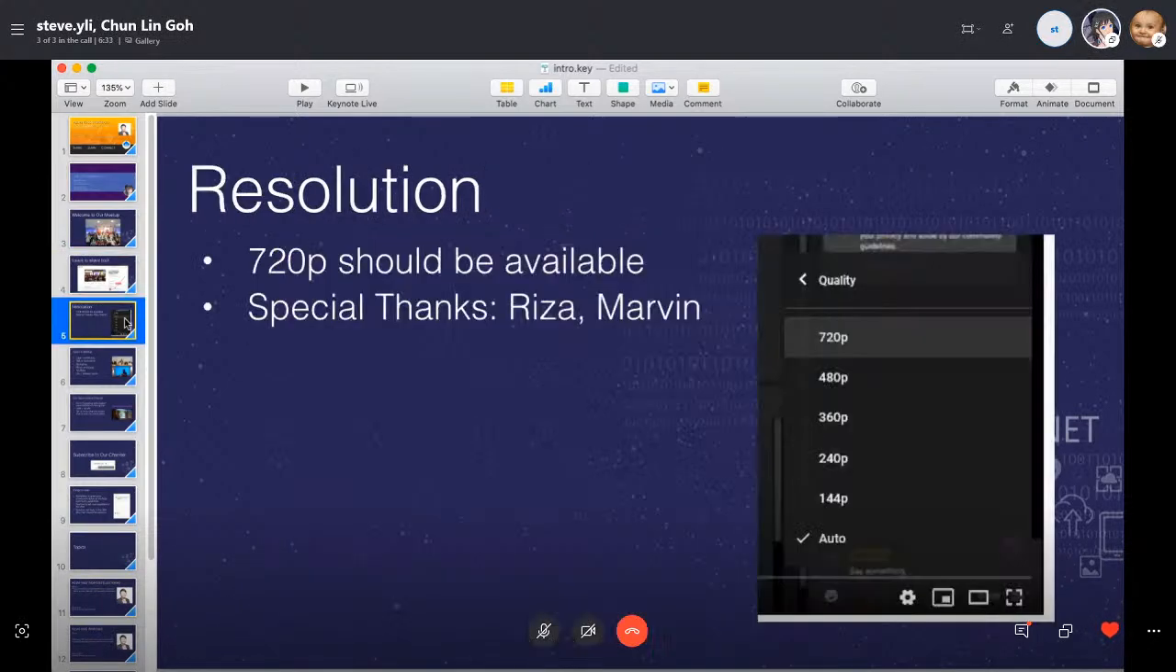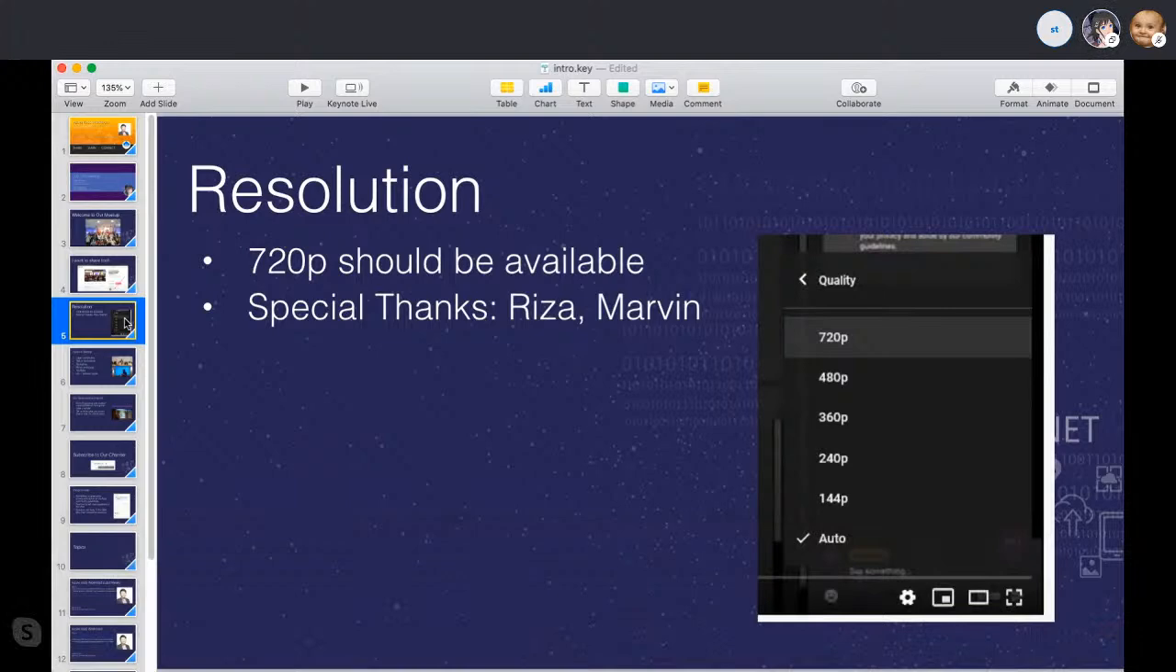So yes, this is what I'm trying to do. Resolution. Last week, there were people saying that the resolution is too low, so the screen is very blurred. So I tried just now. I was trying with Visa actually to change to 720p, but it doesn't work well. So thanks Marvin for helping me also. Thank you. So now it's hosted by Marvin.